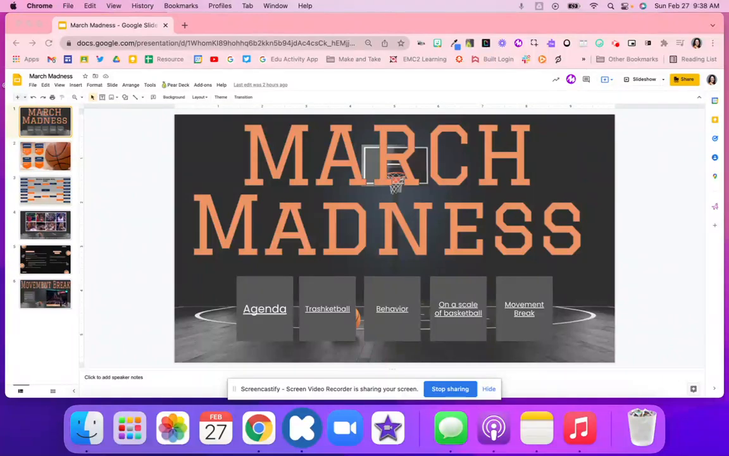Right here is the March Madness pack, and these are different activities that students can do during the month of March while it's March Madness for basketball season. So the first one is an agenda. You could use this agenda at the beginning or at the end of your class.